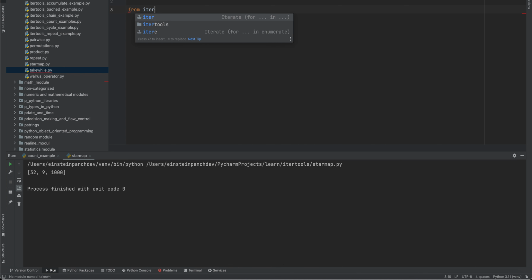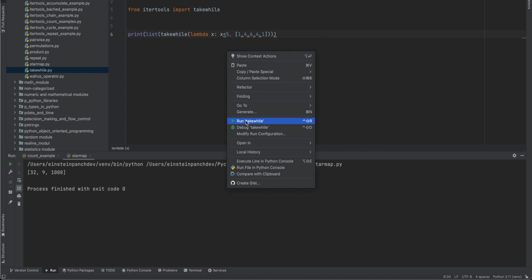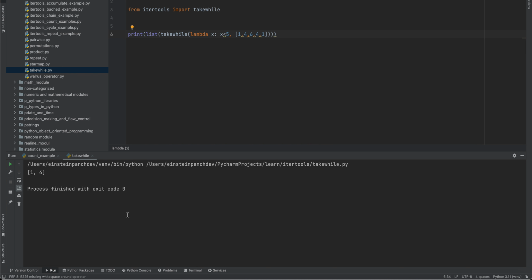From itertools import takewhile, print list takewhile, lambda x: x less than 5, 1 4, 1 4, 1 4.